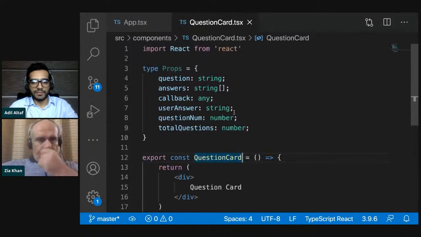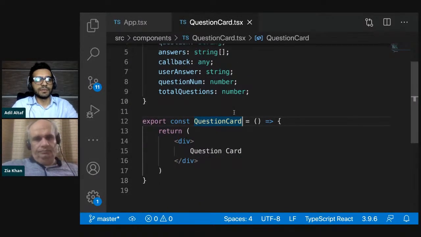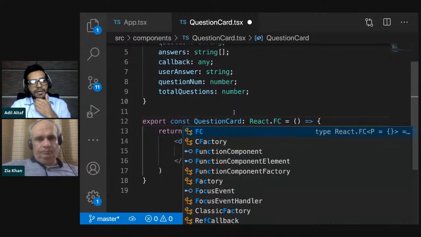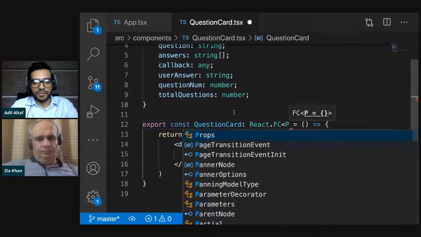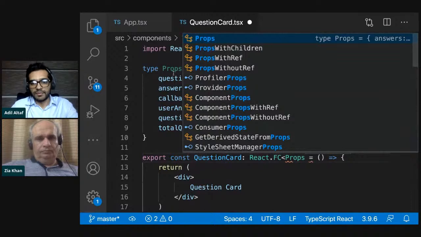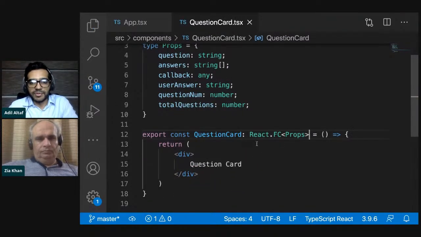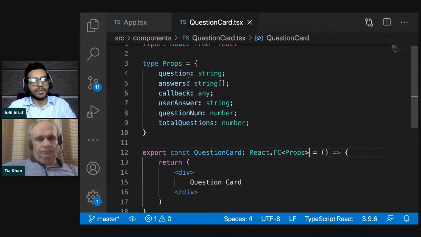Now what we'll do is turn this into something more than what it is now. It's going to be a type of React.FC, a functional component, and we're going to be passing it these properties. So now through TypeScript, we have made it explicitly a type of functional component, and we've passed in these properties.